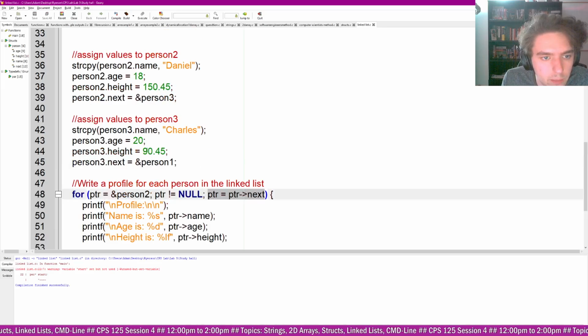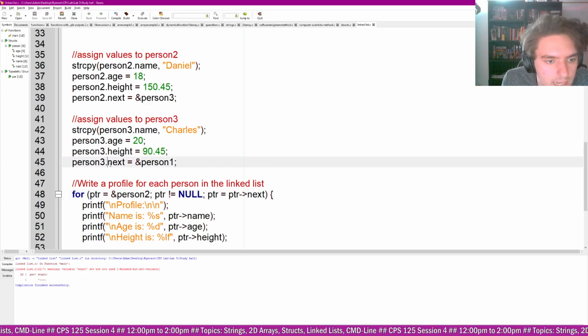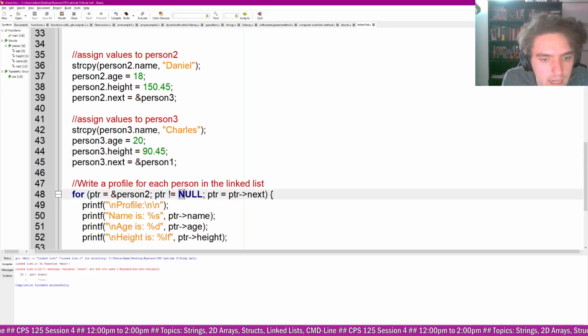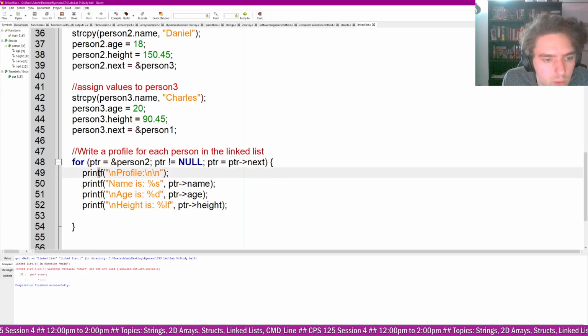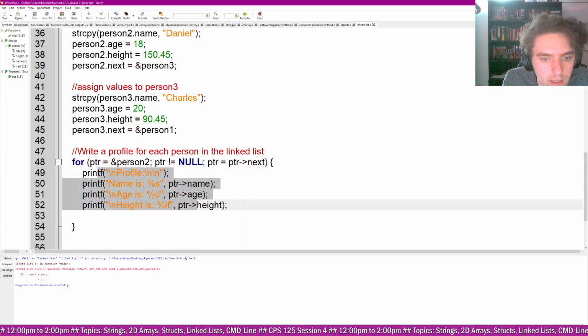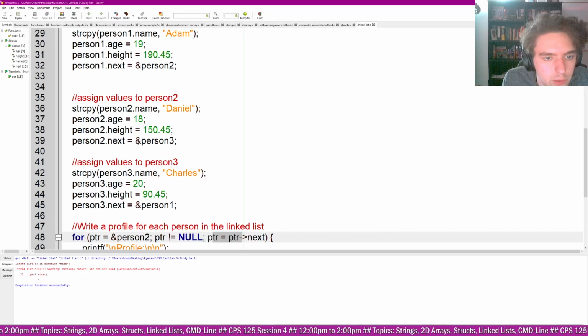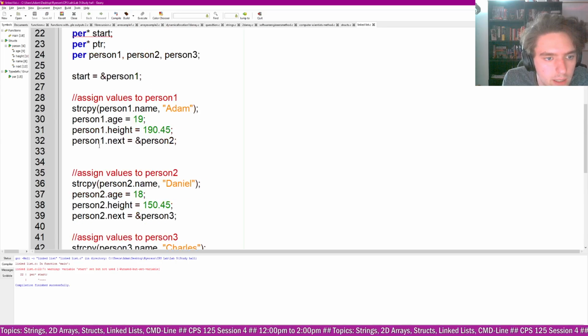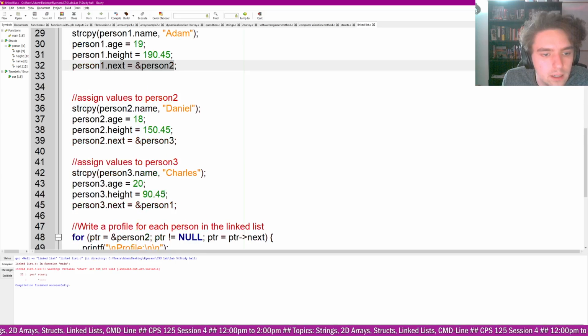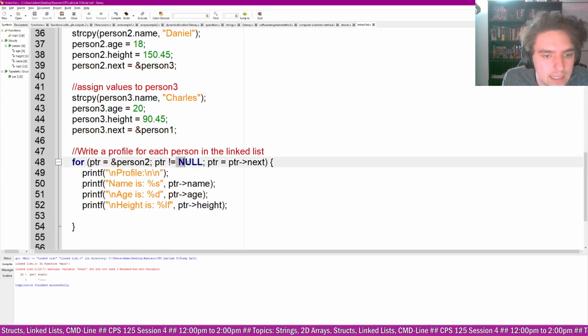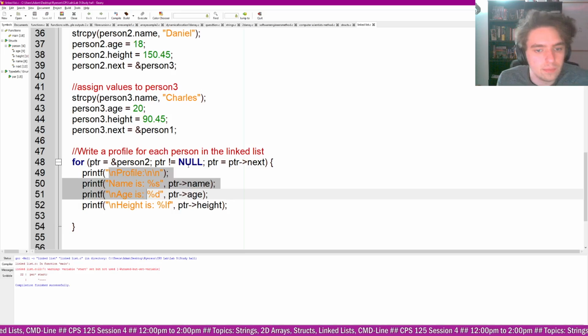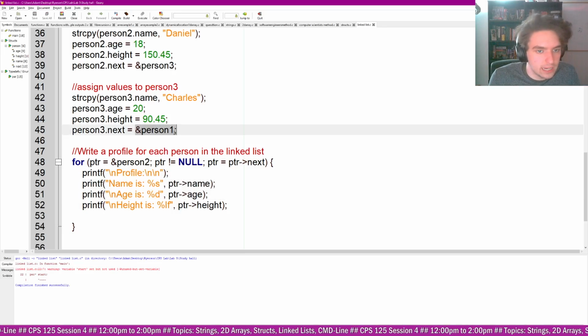Go to the person, so we're at person 3. Now go to person 3. What's the next field? Person 1. Is that null? Nope. So do this with person 1. Increment again. What's the next? Person 2, right? If I go to person 1, the next field has person 2 in it. And then it just keeps cycling like that. Is that null? No. There's no null. So to get it to be null, I have to actually put a null somewhere.